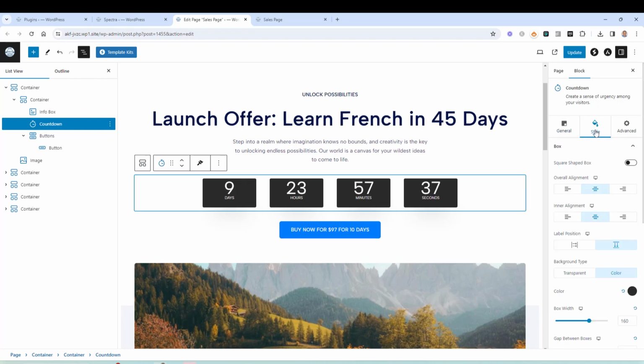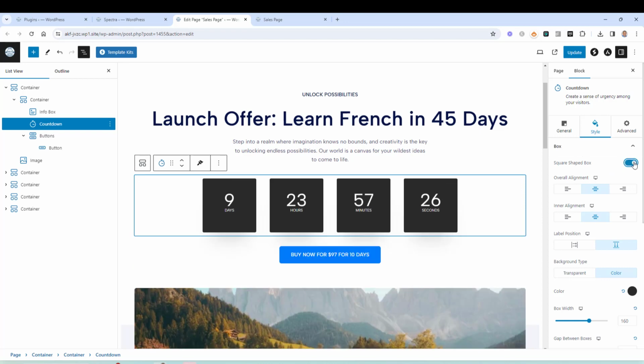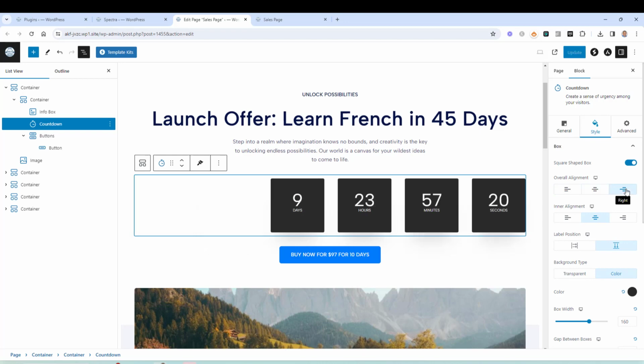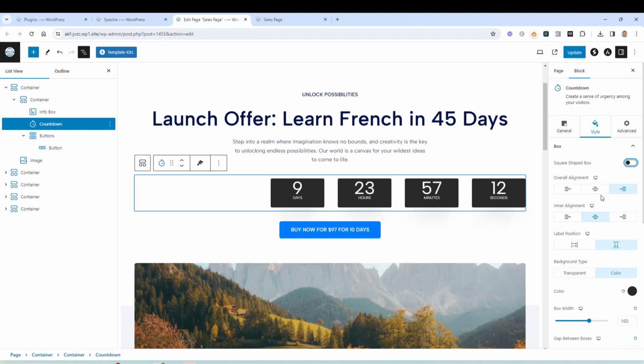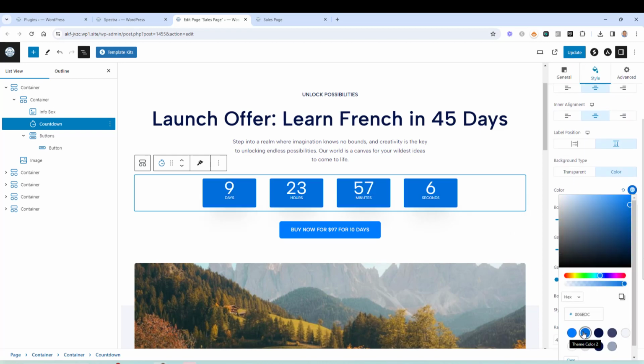Now for the style tab, I'm using the countdown timer options under general and then the style tab. Here you'll find the box. You can make this a square box if you like, and you can change the alignment of the box itself, or the alignment of the items inside the box. Usually I like to make this square, and let's make this center aligned. Of course, you can change the background color of the countdown timer here. You know what? Let's make this red. So now it will stand out and make people look at it more seriously.